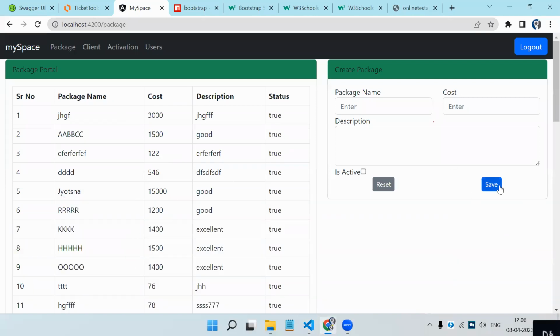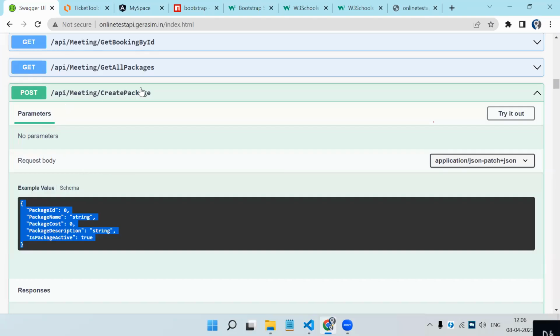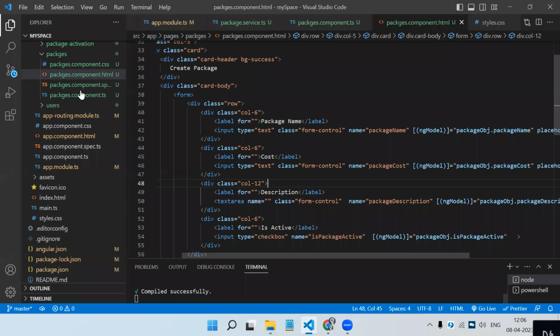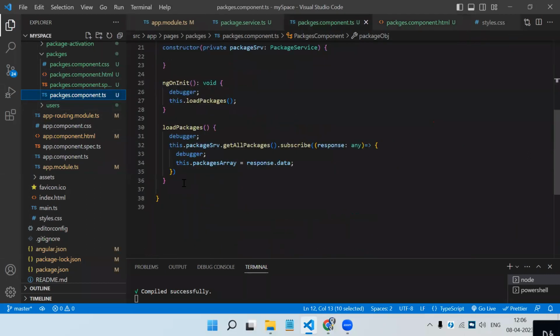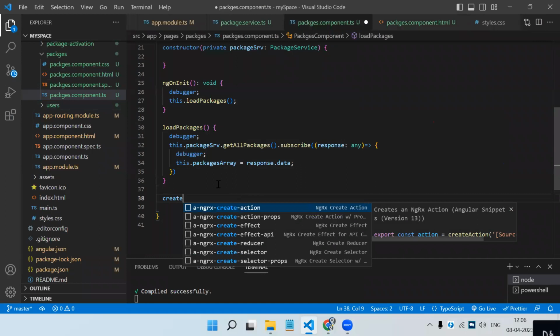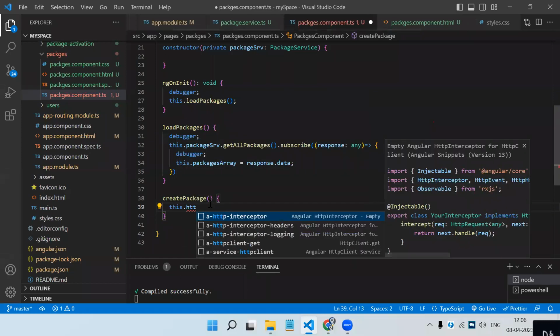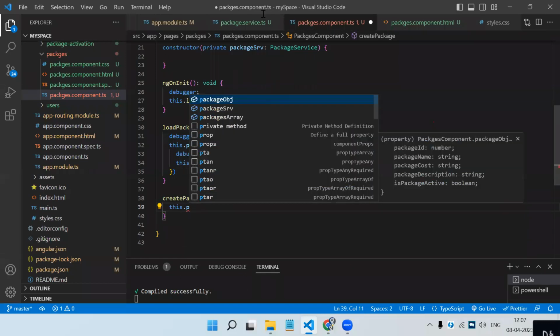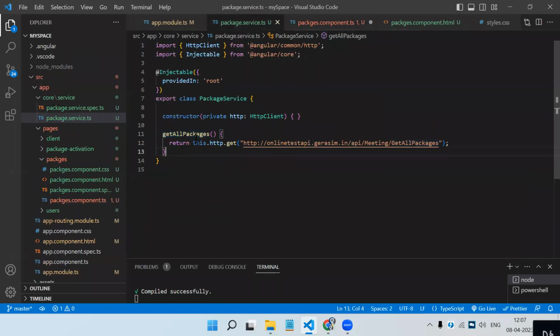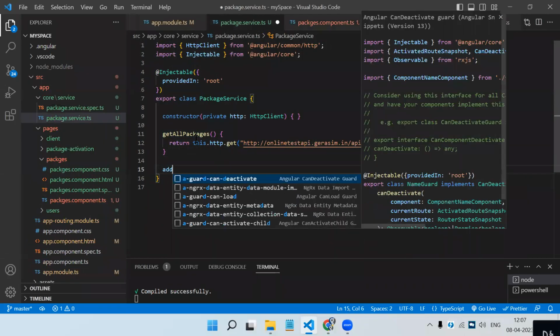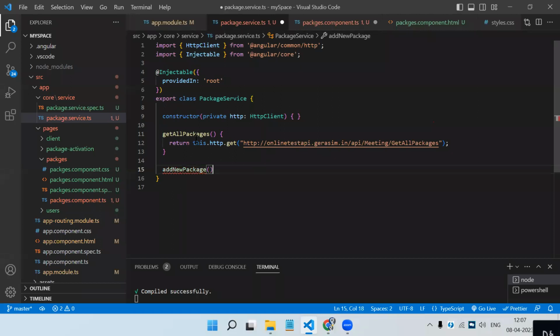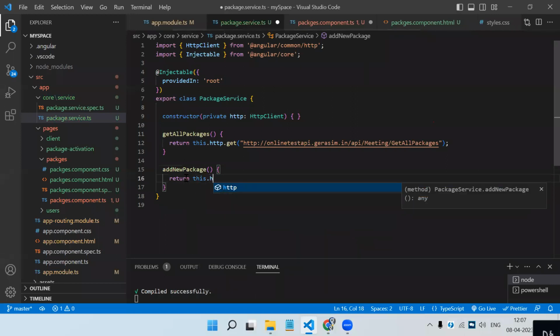Now, next thing is, on click of this, we have to call this API, that is create package. So let's create a function, createPackage(){}, enter. Now here we have to use the API again, this.http. Okay, in the package service, we first have to create the API function, addNewPackage(){}. So this will return this.http.